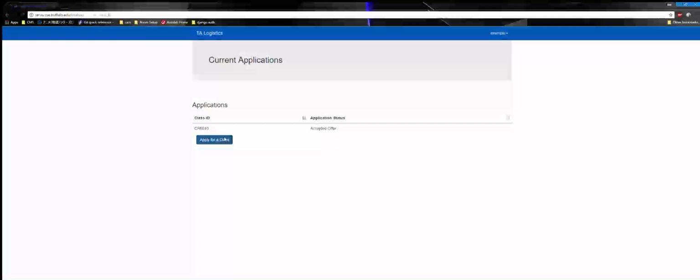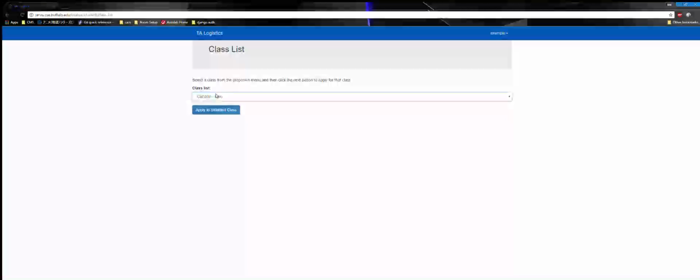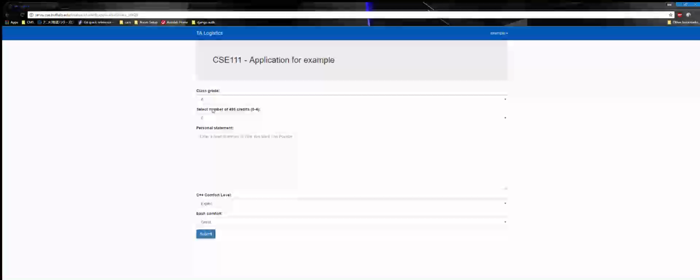On the student side, they can go through and apply for a class by going ahead and finding any class from the list of active classes. The student will have to specify their grade and select the number of credits that they'd like to be enrolled for in CSE442. In this case, let's go with 1. We'll also have to include a brief personal statement.